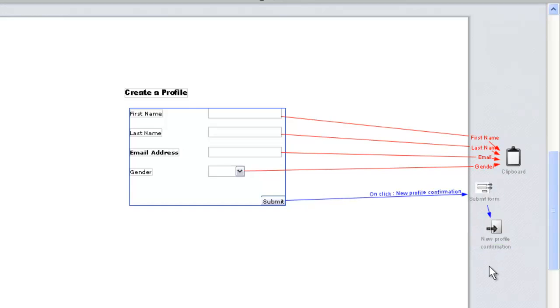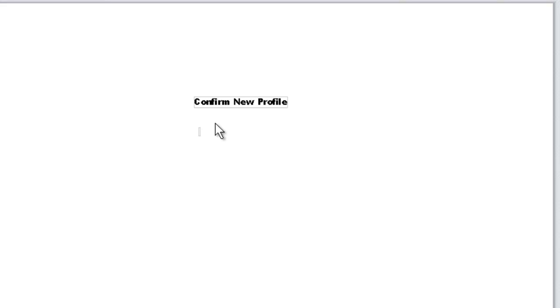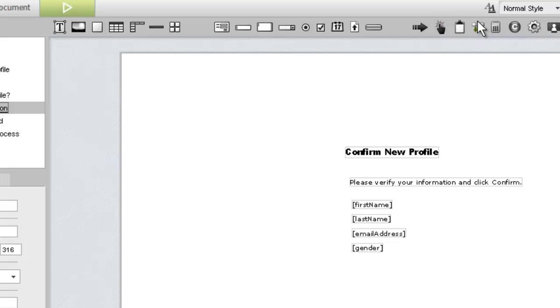Now let's set up the new profile confirmation page to display the data captured on the Create Profile screen. First, let's add a simple instruction for our user. That should do it. Now, to display our data, we'll need to add four text widgets. The square brackets indicate that these are dynamic text placeholders that will be replaced by data when the page is simulated. To get the data from the clipboard, we just reverse the procedure that we used to put it there.